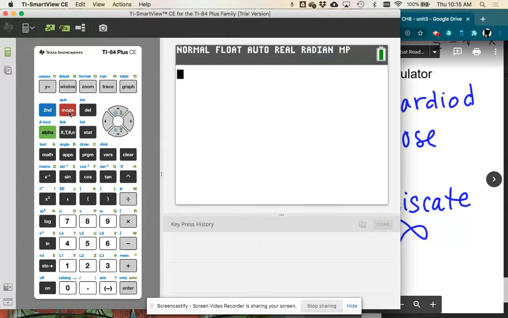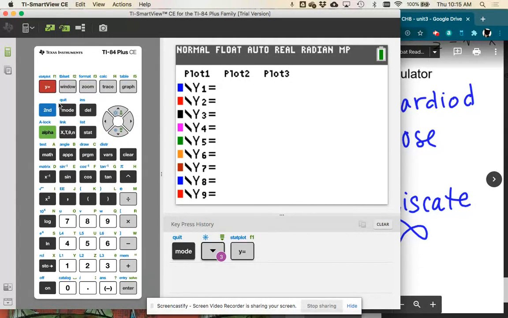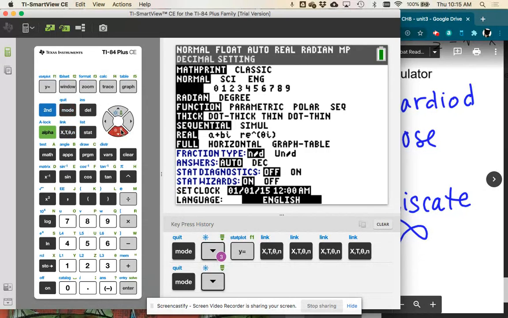I'm going to go ahead and click Mode. We want to scroll down to where it says function. Now, normally our calculator is in function mode. And when I'm in function mode, if I hit y equals, I get y, and I push my variable button, it gives me x's.